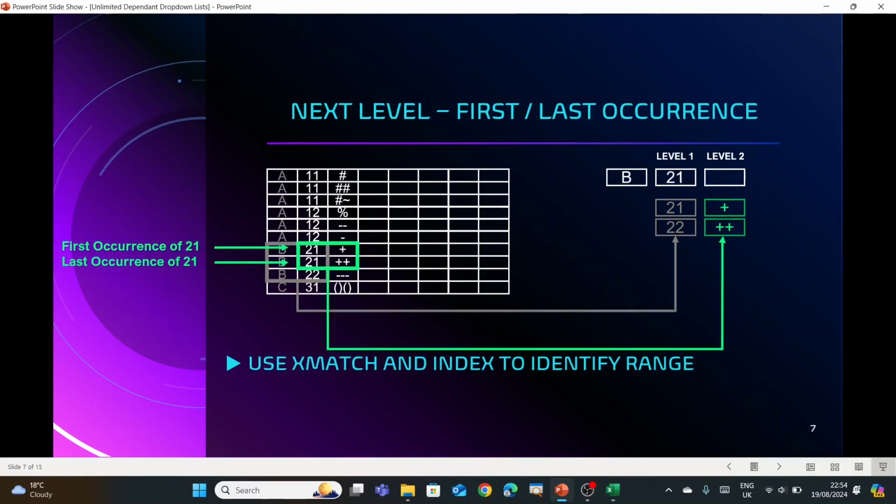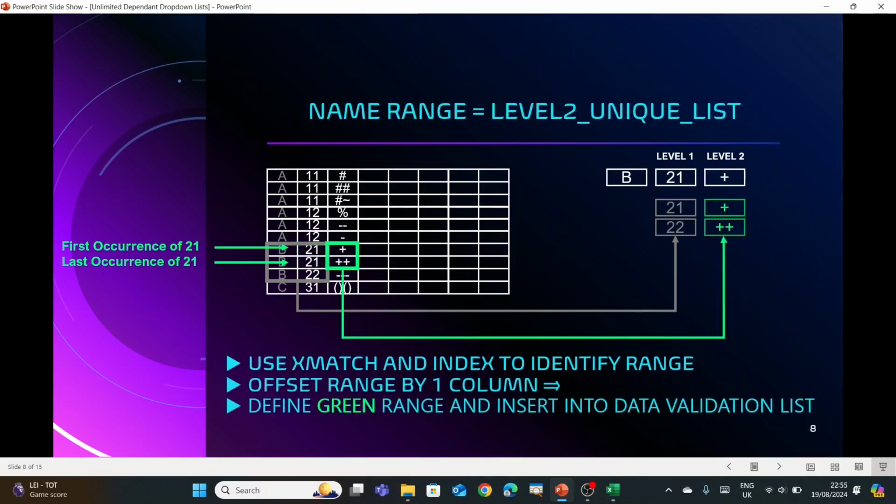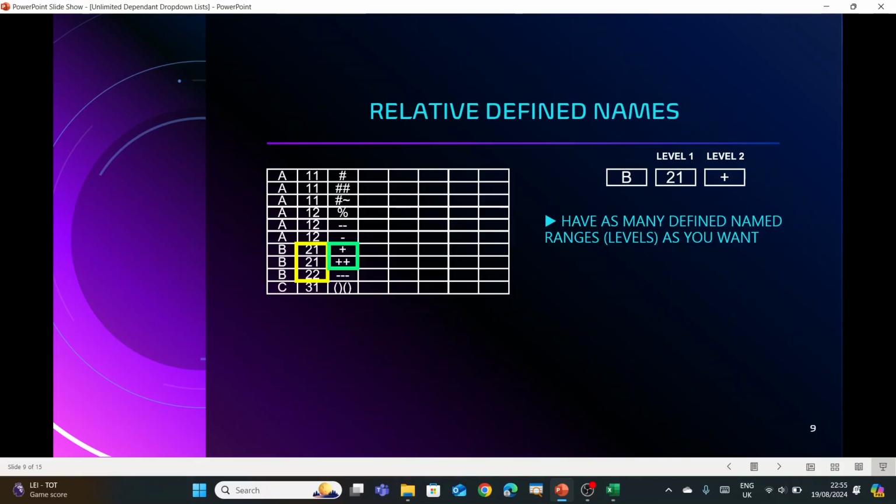Then the next bit is you continue on from that, given you've chosen, say, value 21. Find the first occurrence of 21, find the last occurrence of 21. Then give me the second column and put that in the data validation list, and that's the new defined named range for that data validation. And that's what we call the level 2 unique list in our example. So you can have as many levels as you need using that same method.